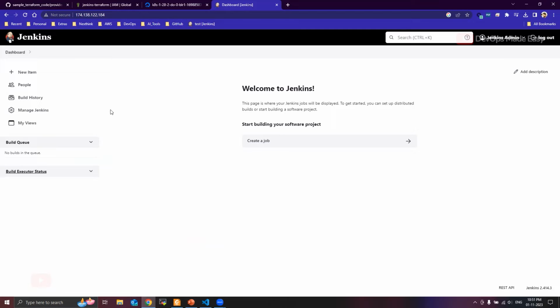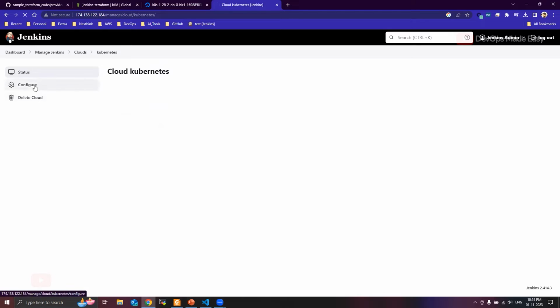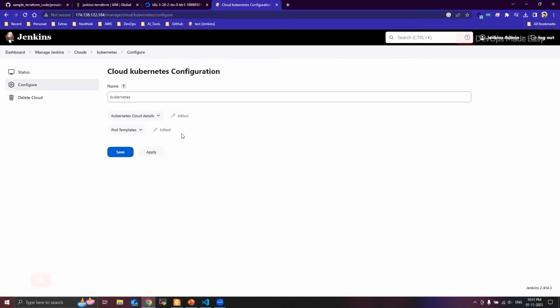So what we will do first is we will see whether we have Kubernetes configured as a cloud agent. Go to Manage Jenkins, go to clouds. See here, Kubernetes is already configured, because this is based on Kubernetes deployment. Kubernetes cloud is already created. Now I can click on configure and see how it is configured.